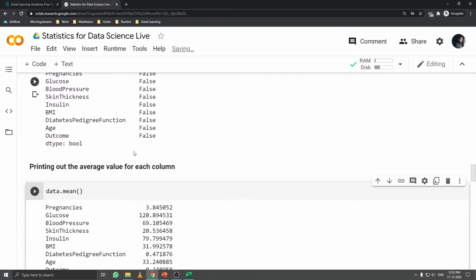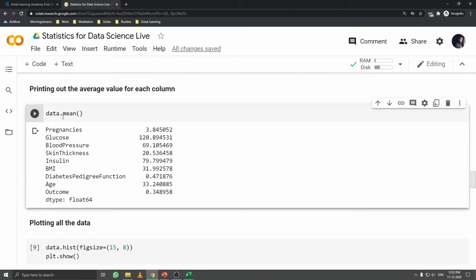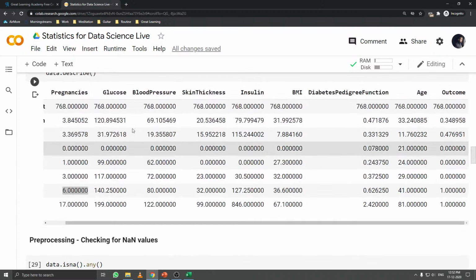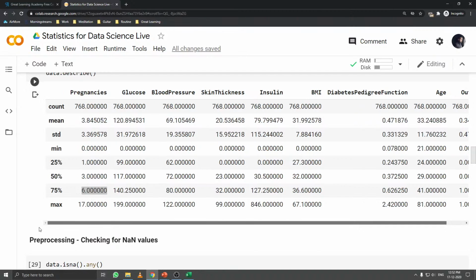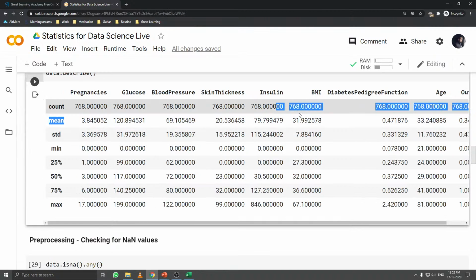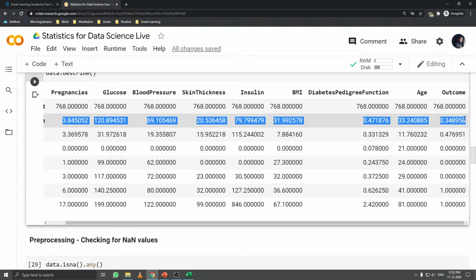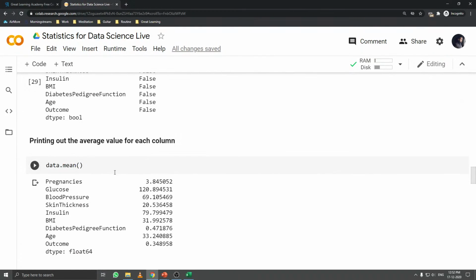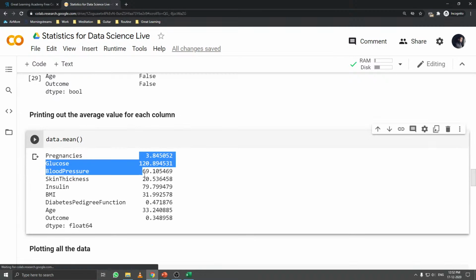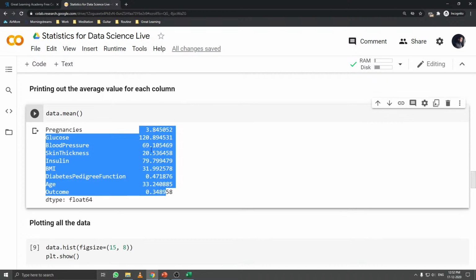Now, to print out the average value of every single value in each of these columns, all you have to do is use data.mean. Data.mean is something that you saw exactly here. Let me just move this. This is the value. All of these that you're seeing. If you want to just see the mean and analyze it, this is how you would do it. Data.mean, data being our pandas data frame, which consists of the data set. This is the average value of the entire population.